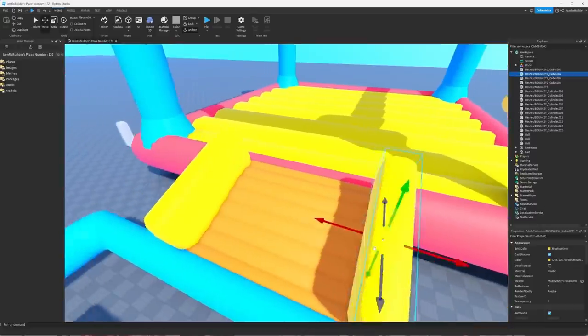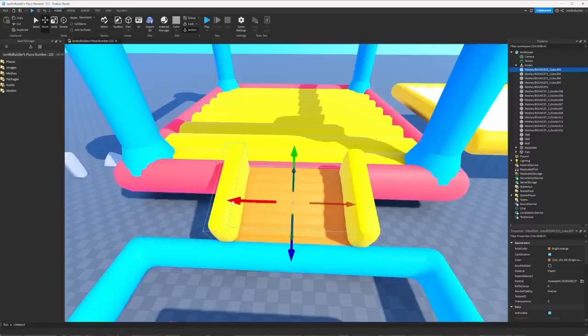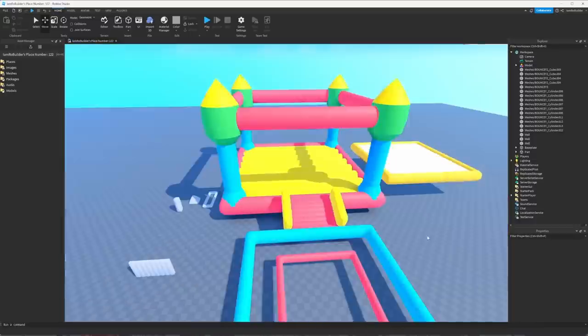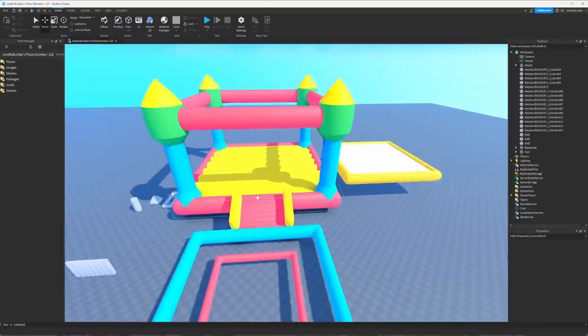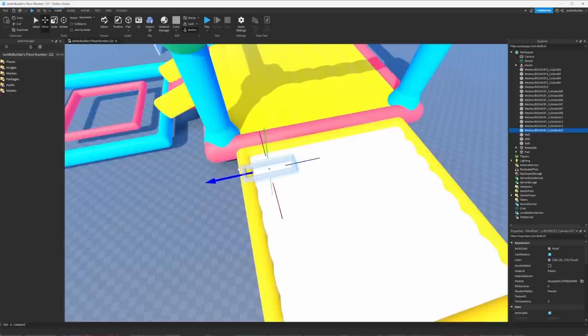Let's toss one on the other side. I might change this to red. The orange and yellow don't really contrast too well. Yeah, I think that's a little bit better. I do think I want to change the VIP room from the square to the rectangle. It makes a bit more sense for me, I think.